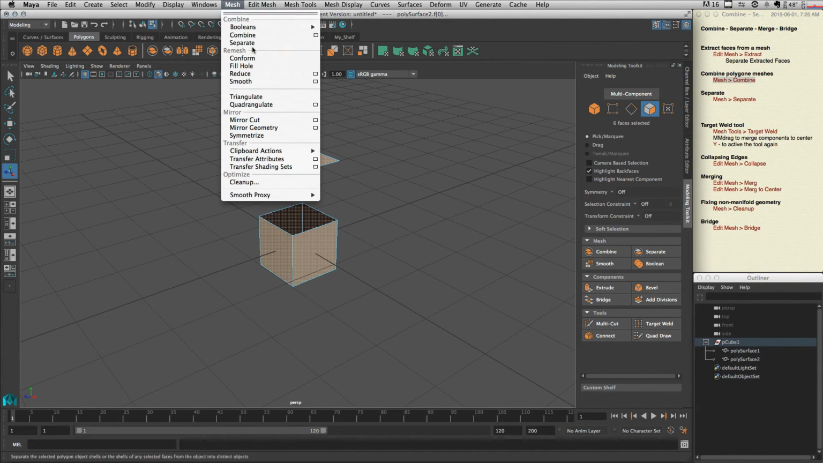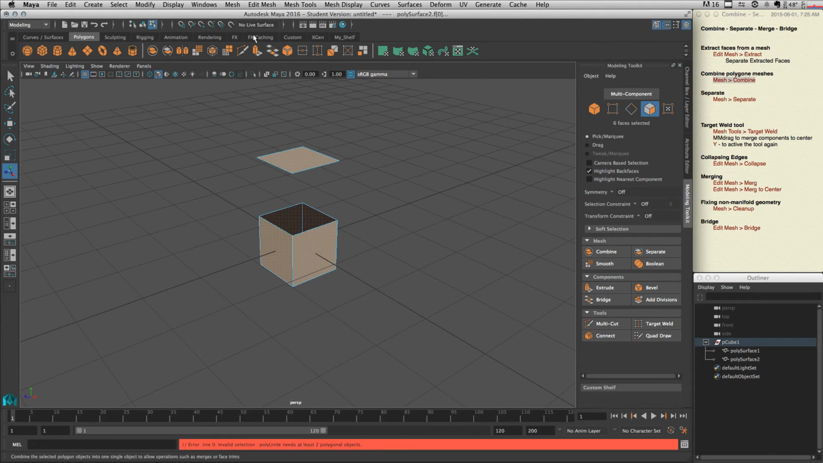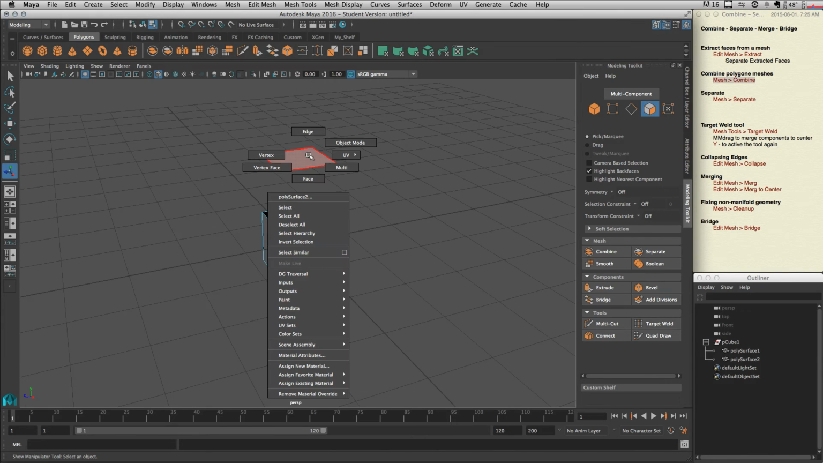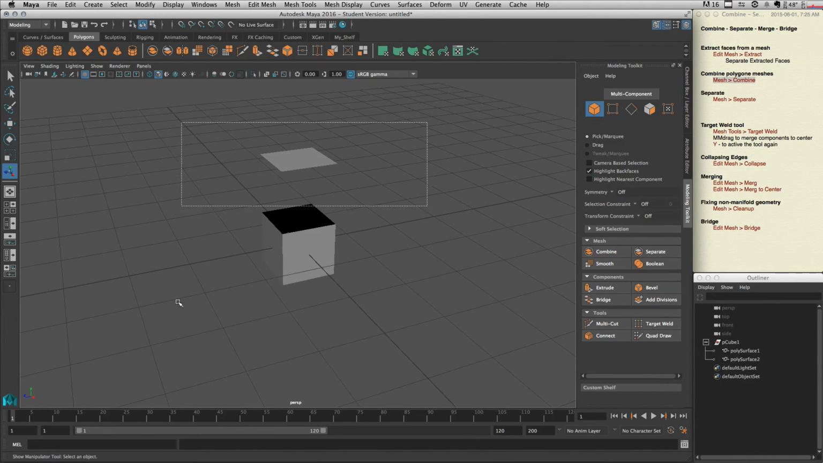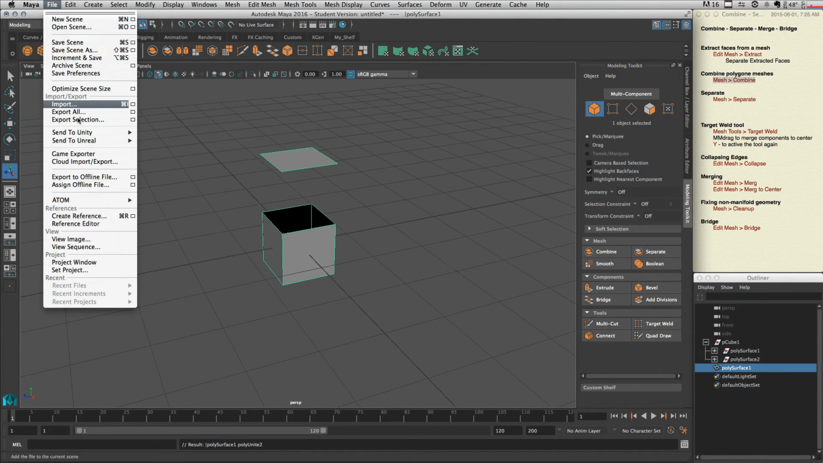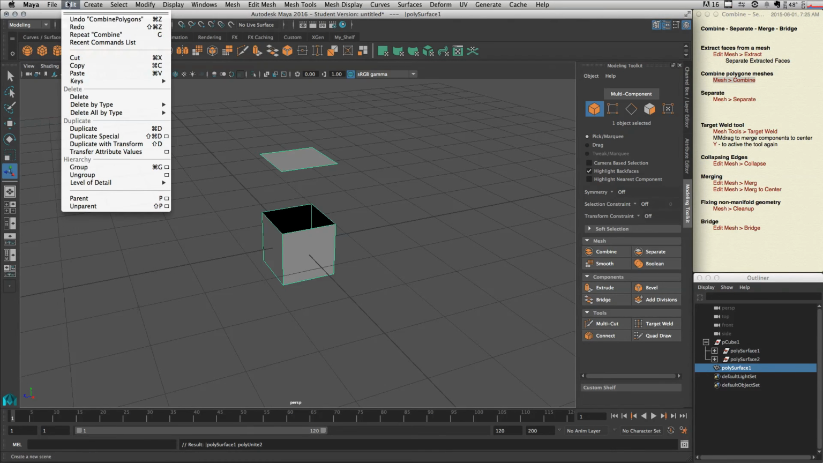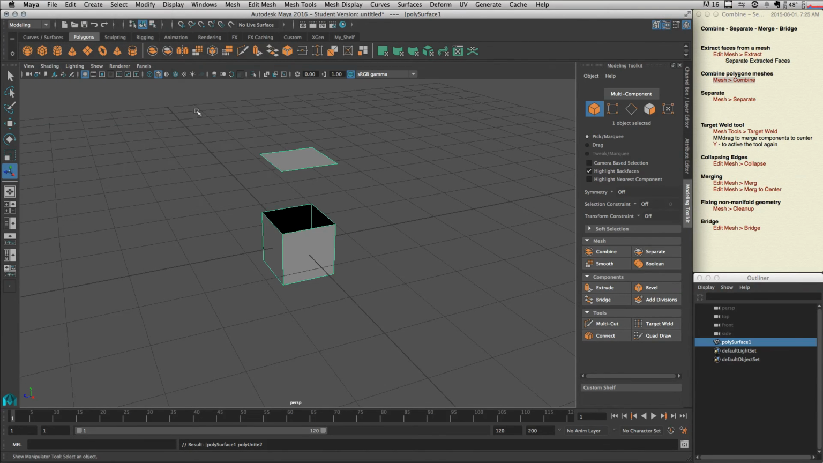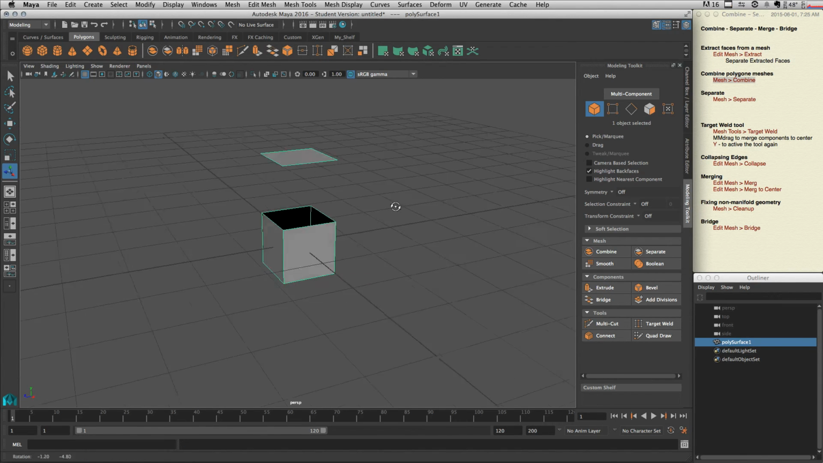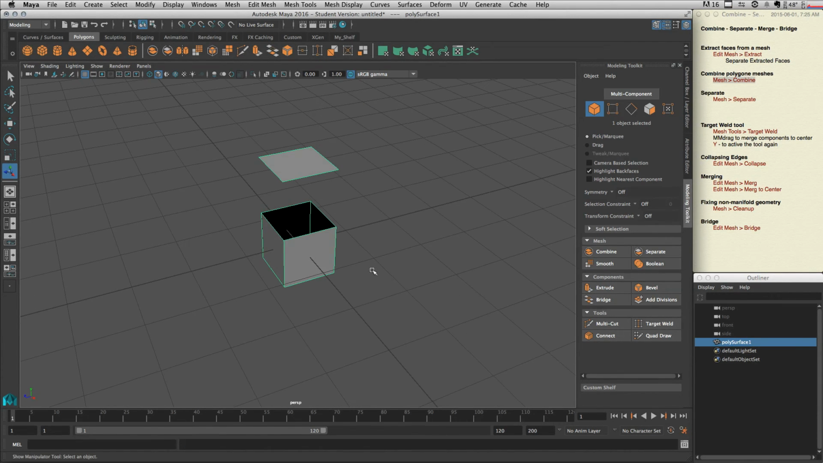Mesh combine. It for some reason, oh, we should go to the object mode, select both, mesh combine. And now you can go and delete the history. Edit, delete the history. Now you get the polysurface 1 and both the separated parts in one mesh.